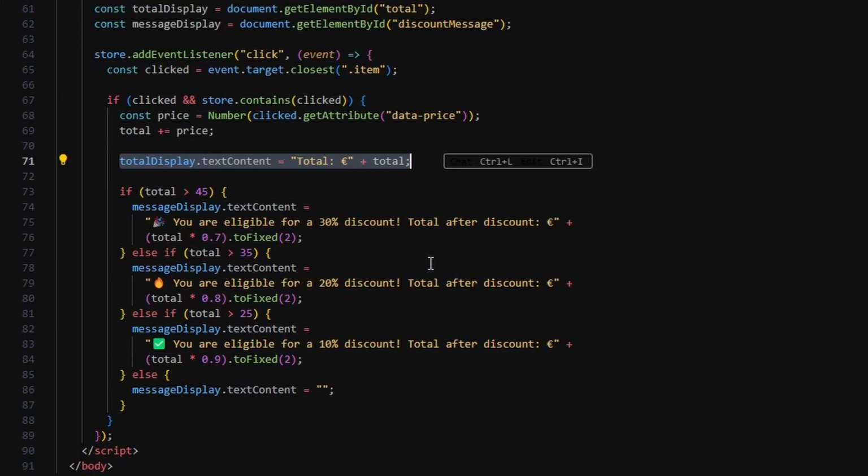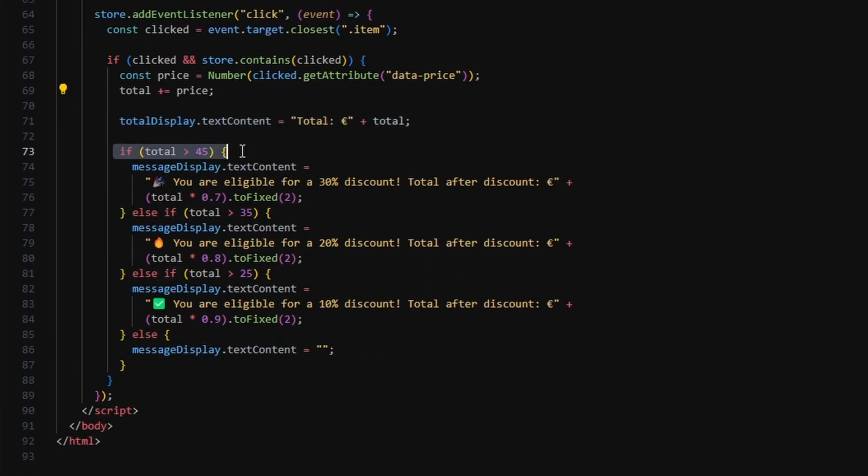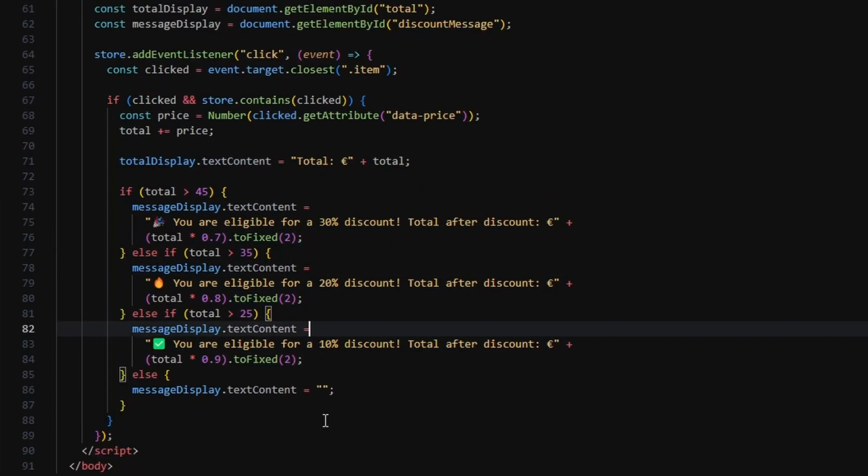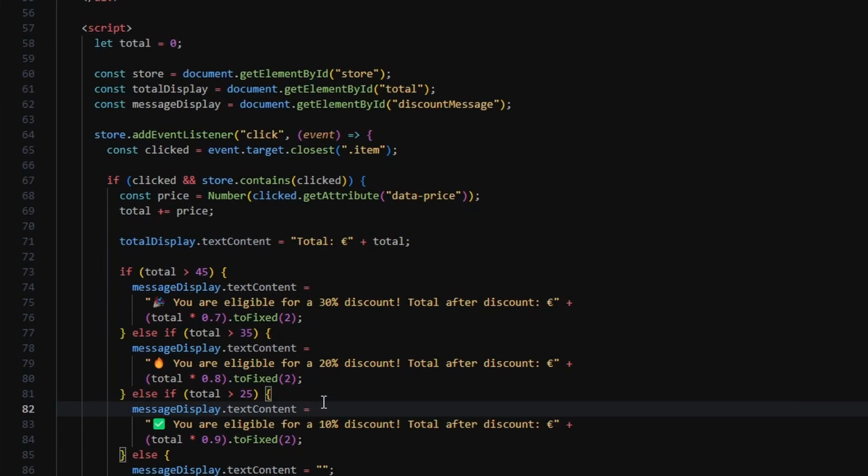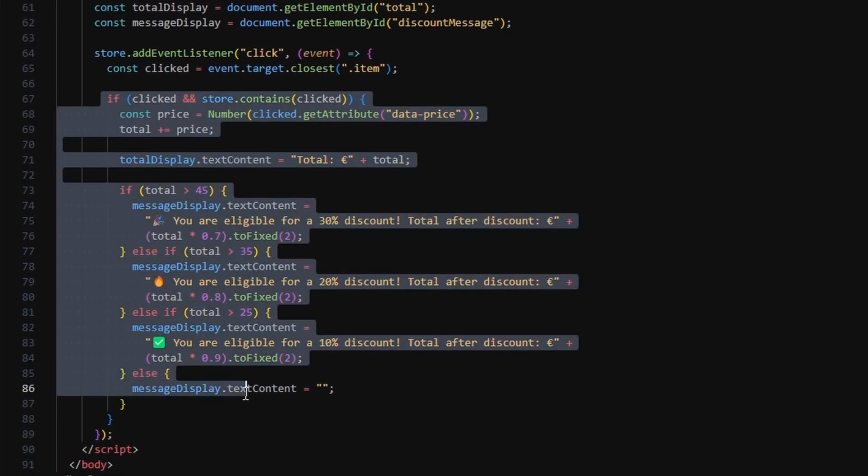But here's the fun part, the logic that decides which discounts to apply. We're using an if-else chain to check which discount tier the total falls into. We've got our comparison operator, like bigger than, to test the thresholds, and some basic arithmetic with multiplication to apply the discount, 30%, 20%, or 10%. We also use toFixed, which we didn't cover today, but all it does is round the result to 2 decimal places, just to make it look clean in euros. And that's it. That's the whole brain of the logic store.